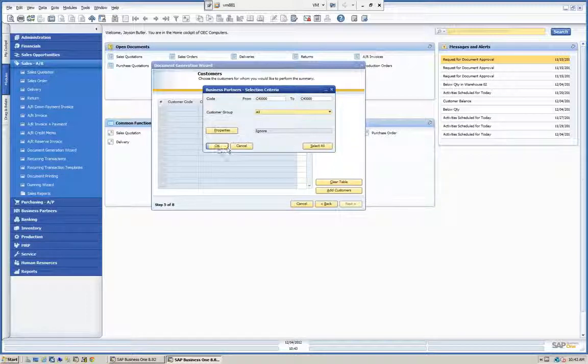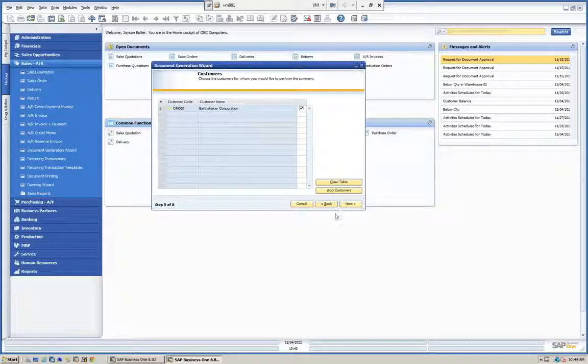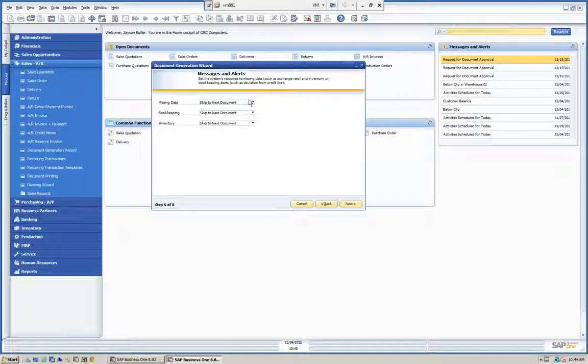Again, we could do it by customer groups and properties. We're going to click OK. We click Next. We have some options. If we find data that's missing, we can skip to the next document. We can skip to the next customer, or we can ask for confirmation. We'll stop in the process. We're just going to skip to the next document.